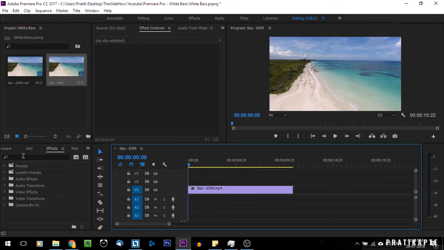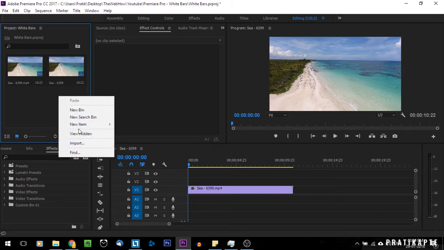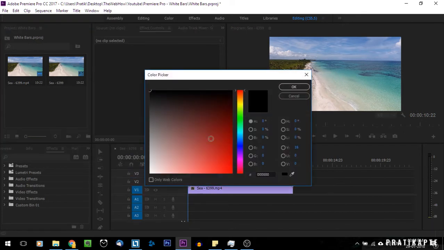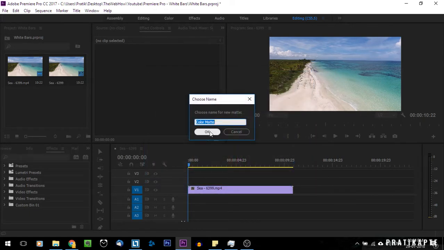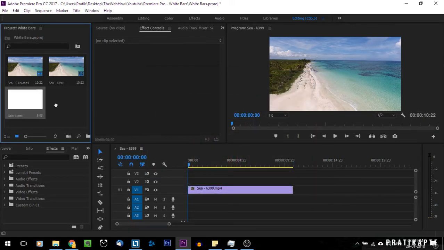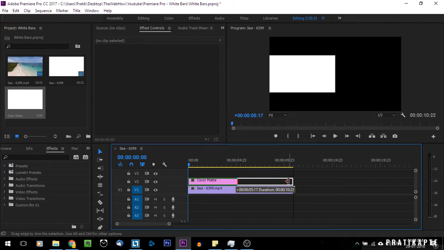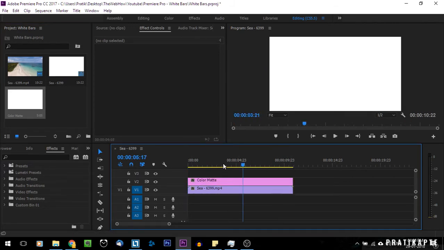So let's get started. First of all, import your footage in Premiere Pro and then right click here and create a new item, color matte, and click OK, and then select it and make it white and click OK again. Give it whatever name you want to give, and then just drag it on top of the video layer, on top of your footage, and then just extend it to the full length of your video.